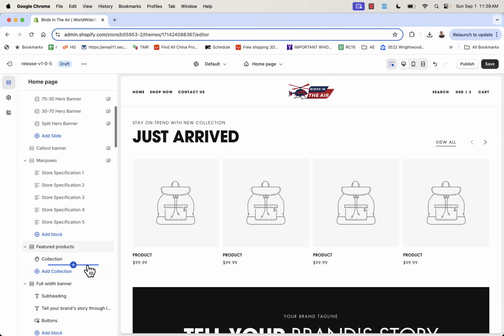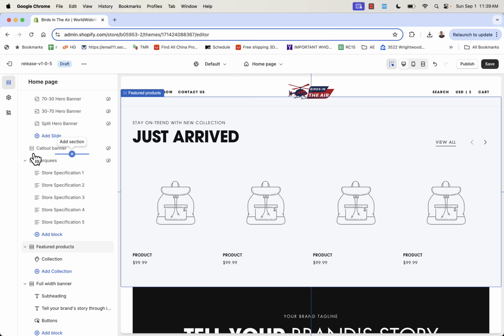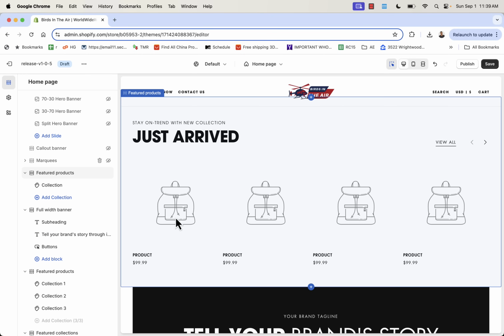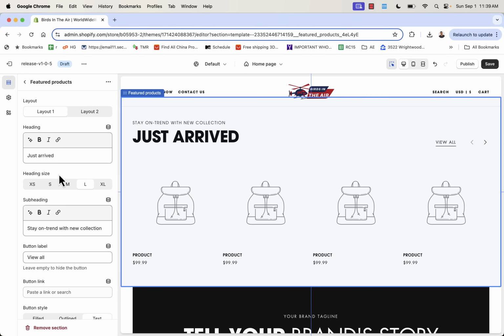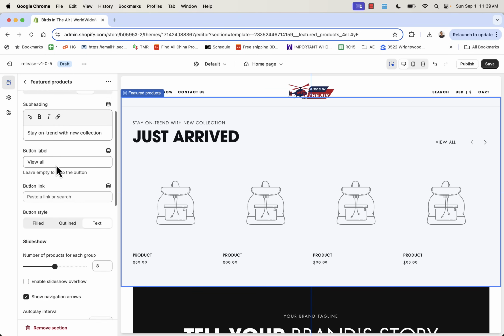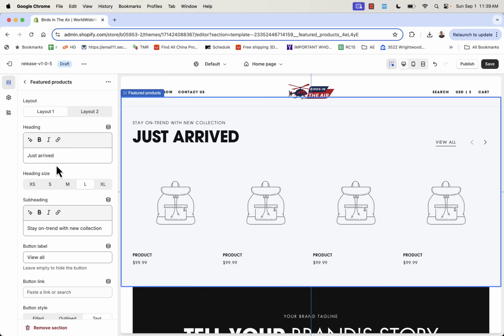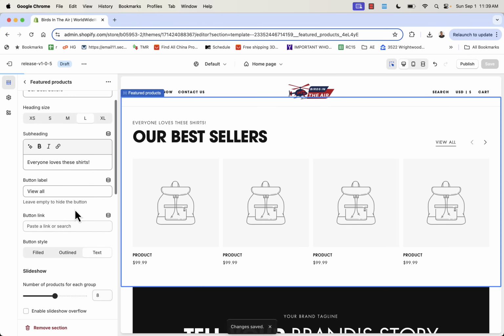And of course, then we get into some really important sections that any theme needs to have. And this is the merchandising section where we're going to actually showcase our products. And this is going to be, again, full control. You see we have, in this case, just arrived. How about we say something like our best sellers? Okay, and we could say everyone loves these. Right, put something like that. Okay, so we're able to customize everything that we want.